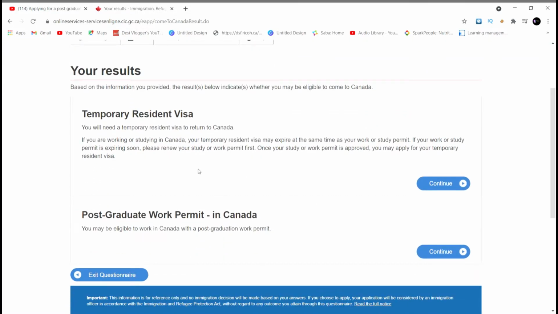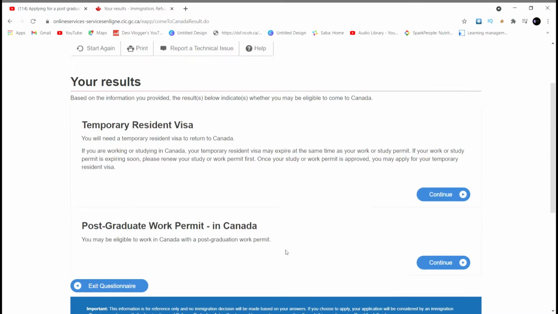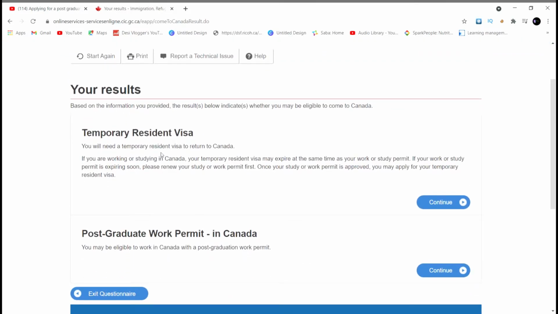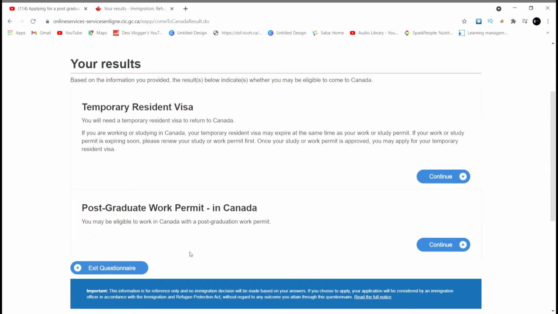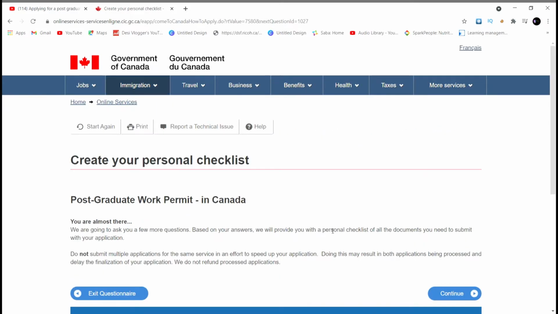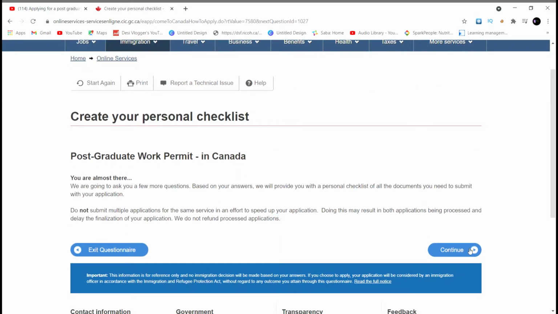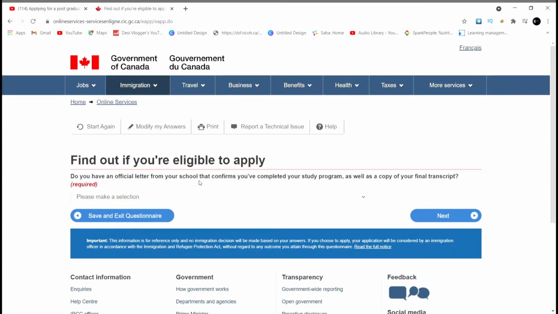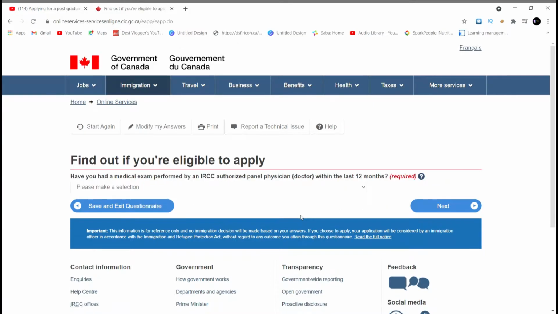So, after completing all this, IRCC knows that I can go for a temporary resident visa or a postgraduate work permit. So I will just click on this, and almost there, continue. For this one, I will say yes, I have a transcript and everything. Next, have you performed any medical examination? For this one, no, I have not.